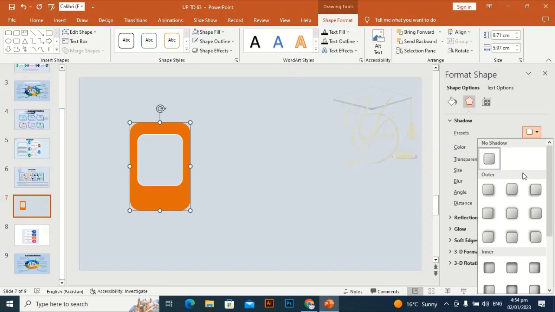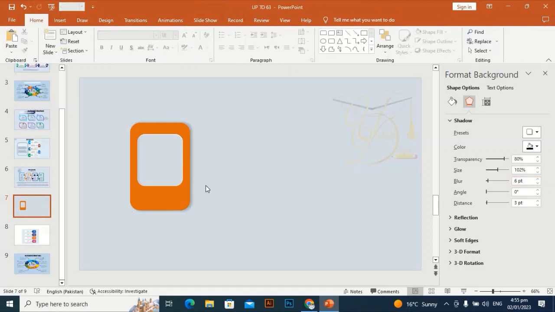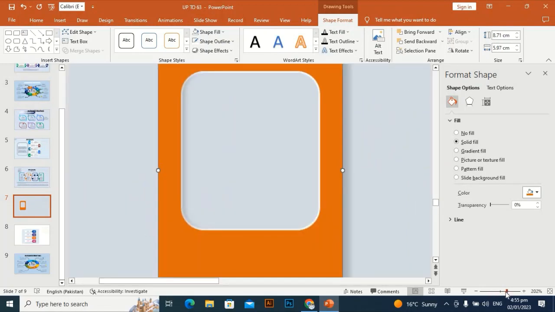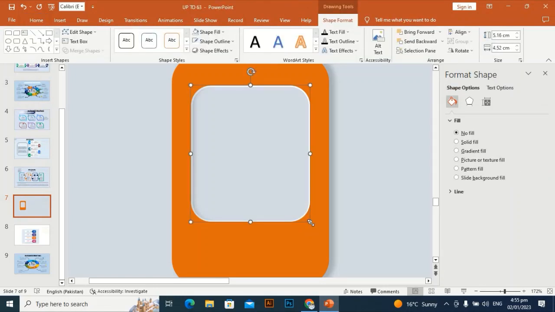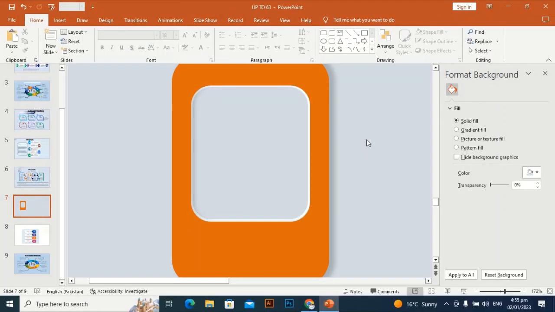I'm going to give it some shadow effects. This will be okay. Transparency will be 80, and size will be 102. Blur, I think 6 is okay. I'm going to zoom in to see how it looks. Select this one, the shape outline, and make it a little bit smaller. Yes, it's okay.